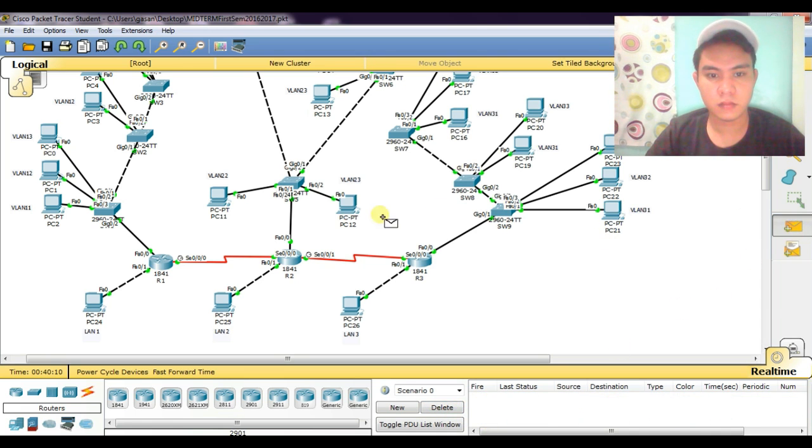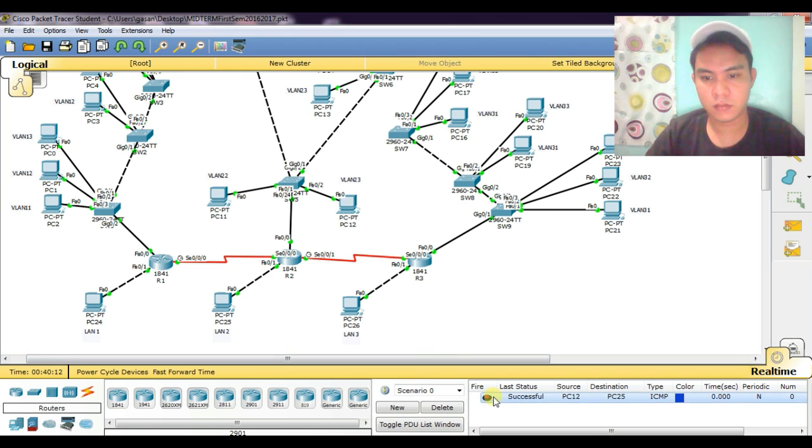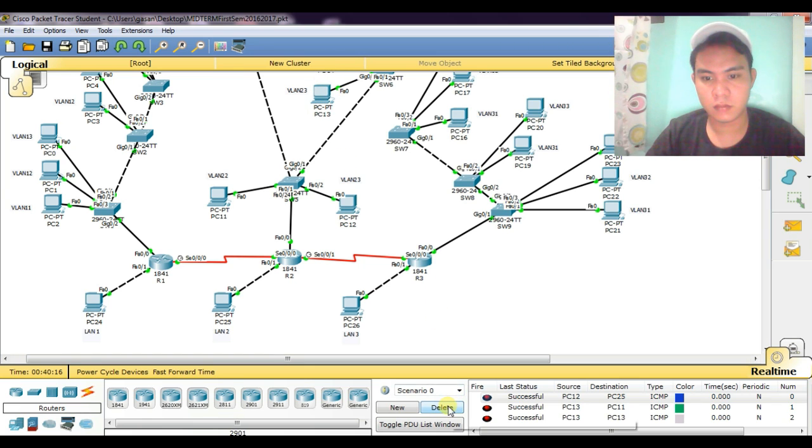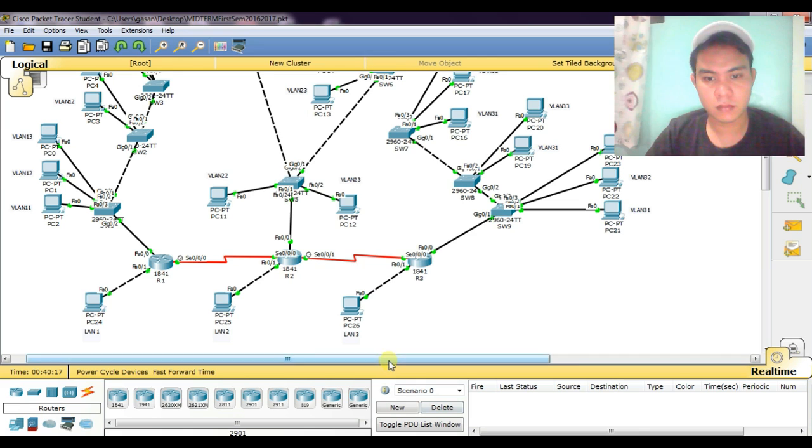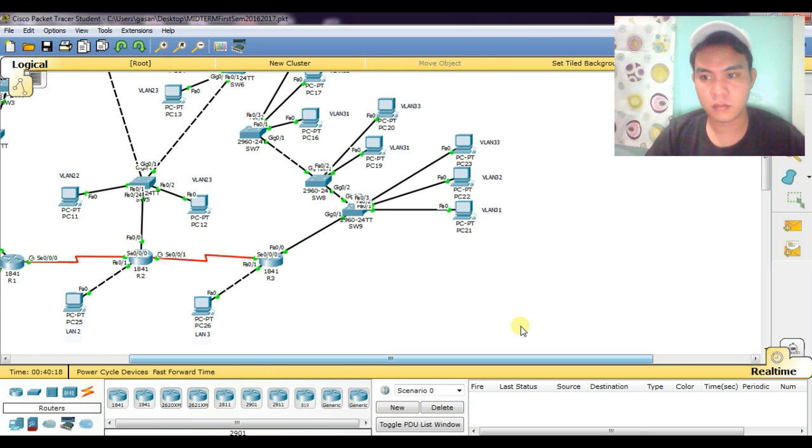Let's first delete and then let's try another PC from a different router. Again successful. VLAN 23 to LAN number 2. VLAN 23 to VLAN 22, successful. VLAN 23 to itself, successful. Again, delete. Let's try the PC on router number 3.